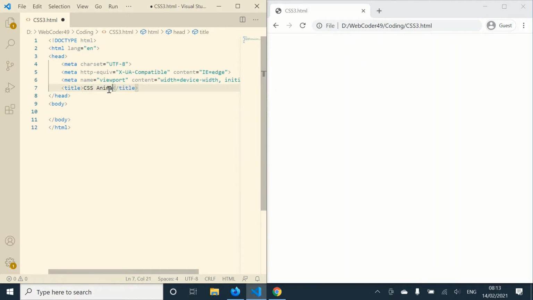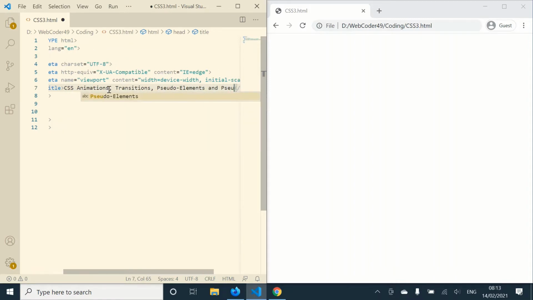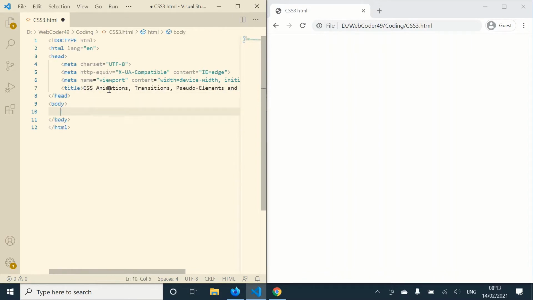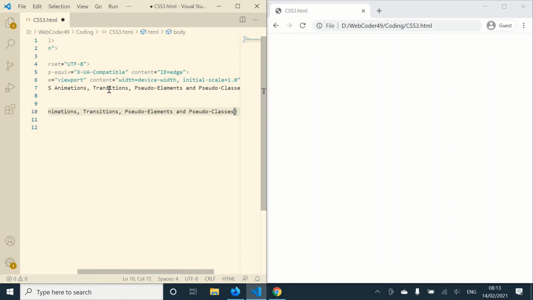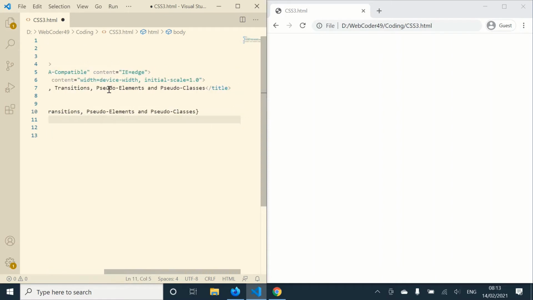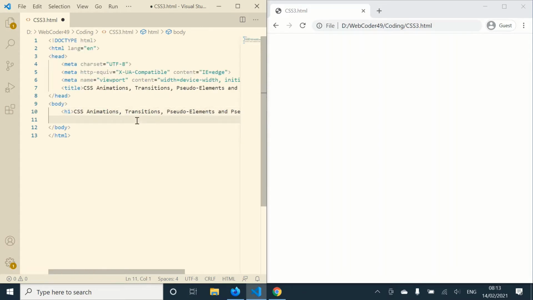CSS animations, transitions, pseudo-elements, and pseudo-classes. And I'm going to try not to misspell it like I did last time. Last time I called it CSS potions rather than CSS positions. There, and I'm going to copy that. And I'm going to put in header. I'm using Emmet, code that I'll probably show you in the future, to add this, and it just makes it much quicker, like this.